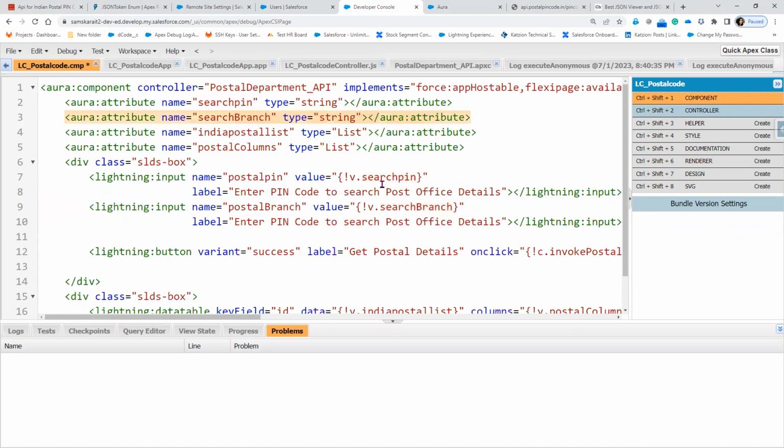Search branch, and then enter post office branch, to search post office details. Click on save.